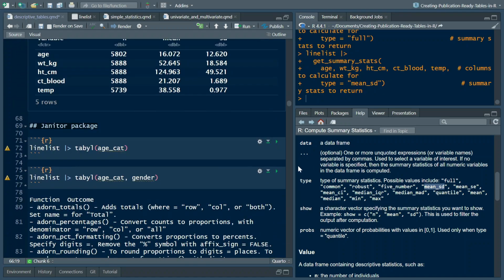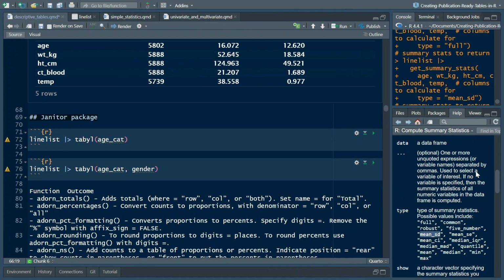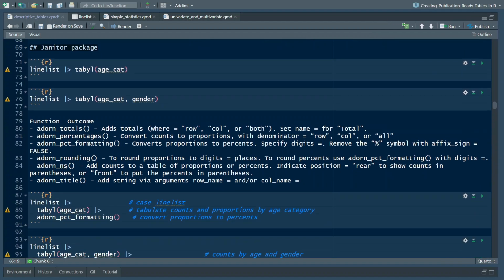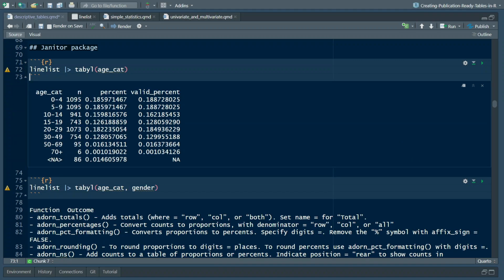So now we have the janitor package. I've already explained this earlier on; it mostly helps in creating cross tables. It makes it easy to create a cross table. Look at this example now. This is my line list, and what I just did with this particular data, I used the table function.